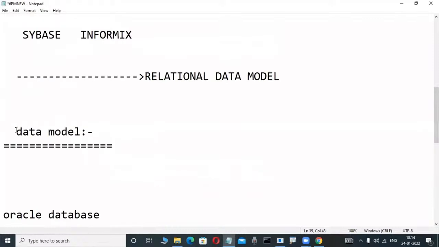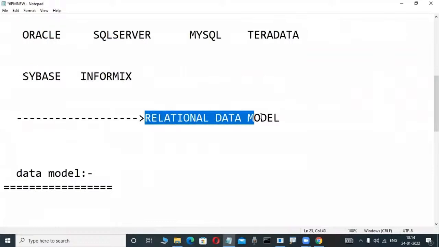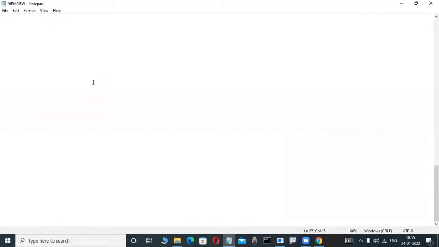What is data model? First observe here. All these products are implemented based on which concept? The relational data model, from 1970 onwards. This is a new model. One fellow introduced it only. I will tell you, but before that, what does this data model mean? Easy. Data model. Anybody have an idea?